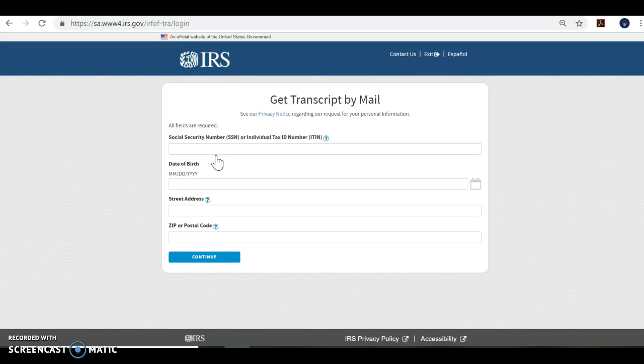The first box that appears is just a slew of information that IRS wants you to complete so that they can confirm your identity. The first is your Social Security number or your individual tax ID number. It's whatever you use to file taxes. The second is your date of birth, and they want you to use the format outlined at the very top. The third is your street address, and then finally it's your zip code.